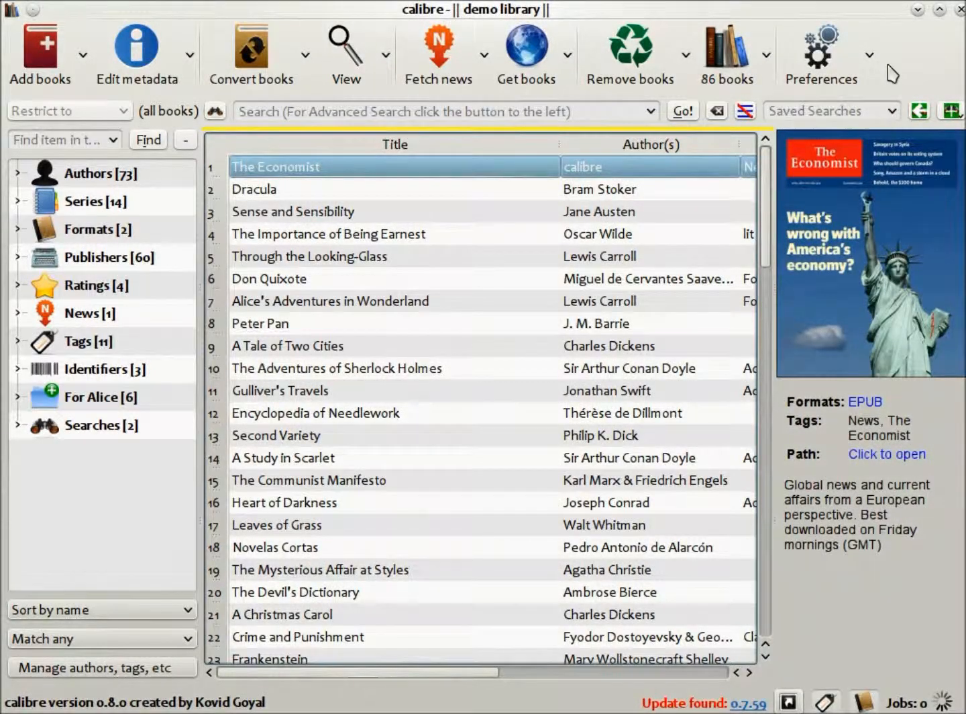Another very popular feature of Caliber is the news download. Caliber can connect you with popular news websites such as the New York Times, the Wall Street Journal, Harper's Magazine, The Economist, etc. and download the news from these websites in a format that can be read conveniently on your ebook reader device. To use this feature, click the Fetch News button.